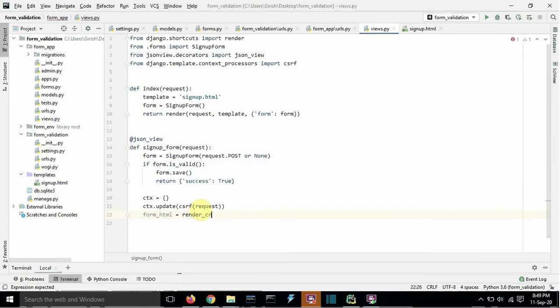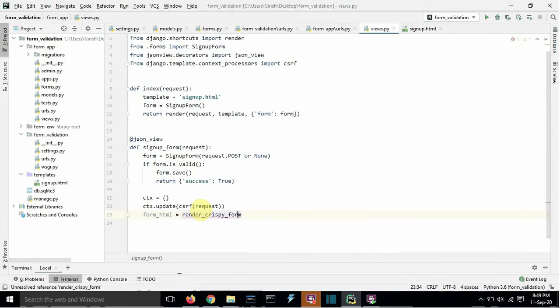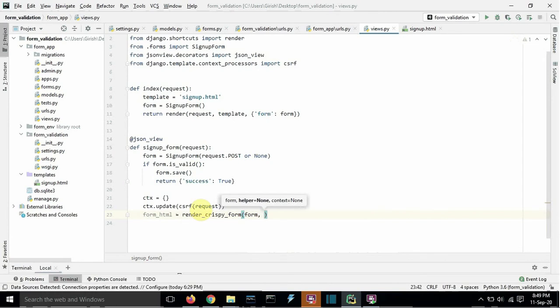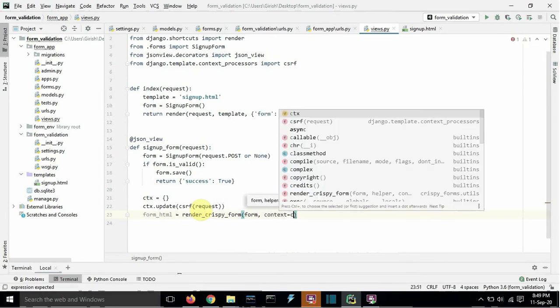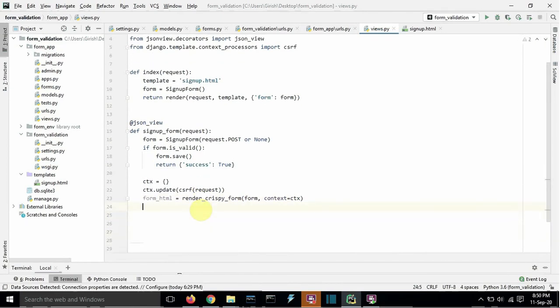crispy form import here form comma context equals to ctx. Here we are passing CSRF token in the context dictionary. This render crispy form method renders the form HTML.